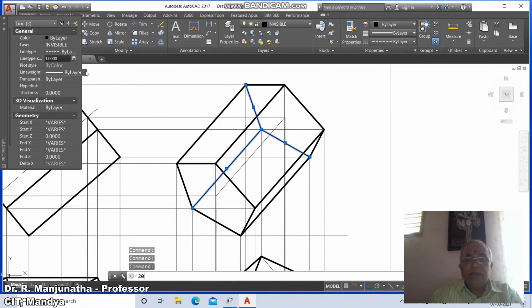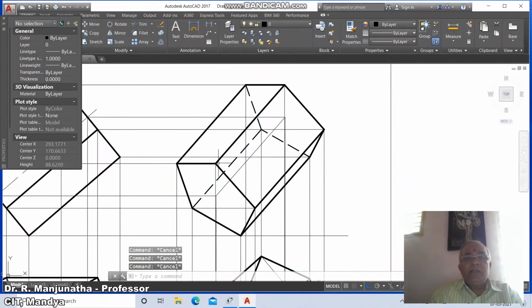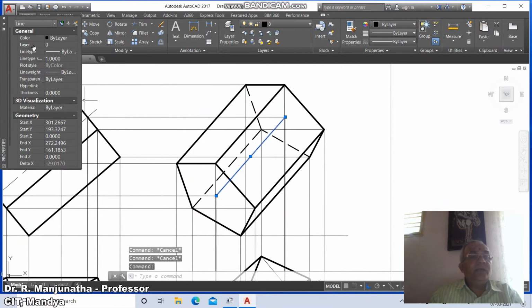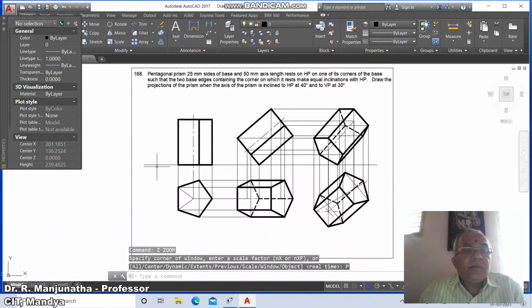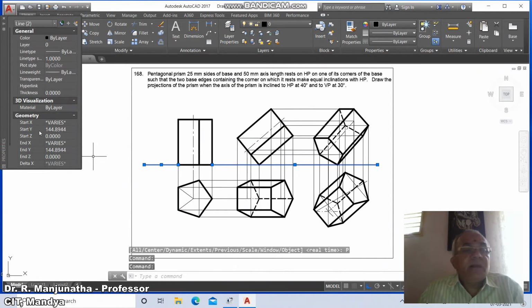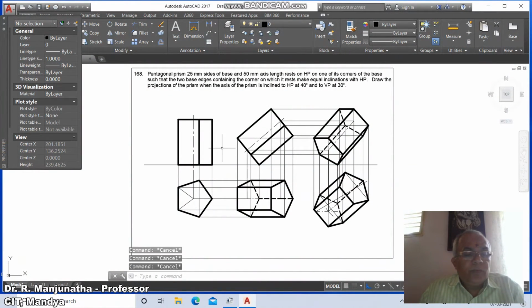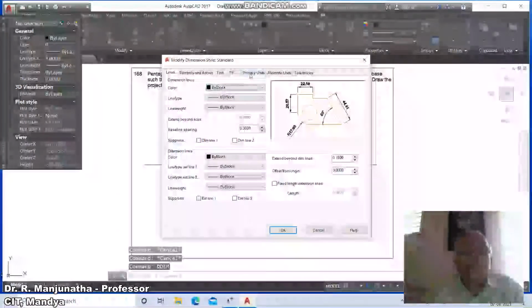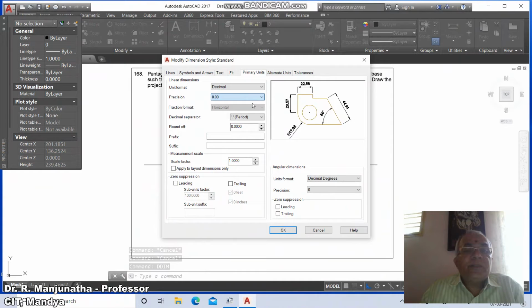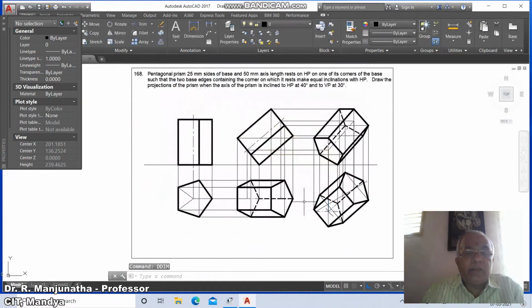Then go to line type scale factor and type this as 20. Once you do that, then you click on this line, go to layer, make this layer as axis and take this distance as 10. So once you complete this, then go to this, select this line and make this layer as XY line. Now we go to DDIM, go to modify, select this primary units, make it precision as 0 and say OK and say close.